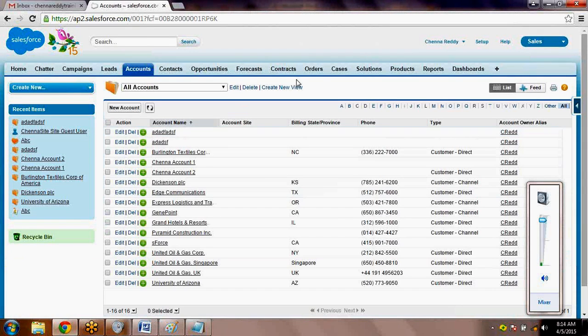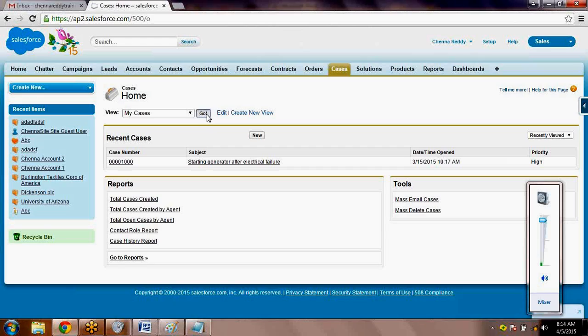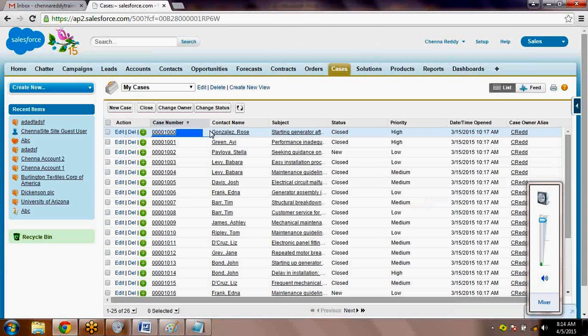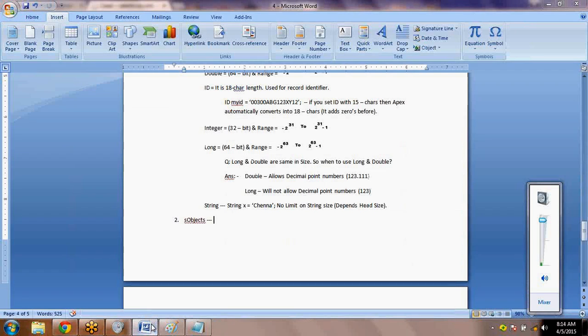If I want to read all the cases information, then I should have a data type of that case. Then only I can read. Therefore, Salesforce allows that kind of data types. Those are called sObjects. Your account is an sObject, your contact is an sObject. We have custom ones too, right? Channa underscore merchandise underscore double underscore c is an sObject. These are the sObjects available in Salesforce.